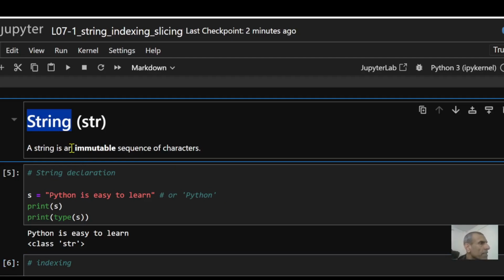A string is an immutable sequence of characters. What exactly is immutable? Immutable means that anything that cannot be changed. So once you have defined your string, once you have defined the sequence of characters in your string, they cannot be changed. They are locked in.